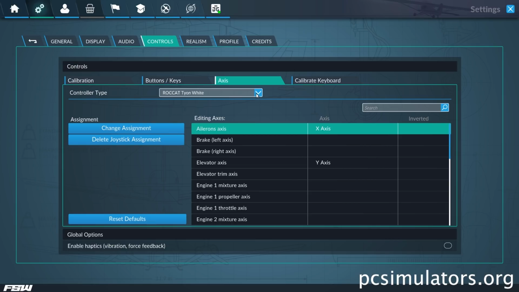So let me pause the video a second, see what's happened to my Thrustmaster throttle and my fighter sticks. They're not appearing here for some strange reason. So bear with me. I'll be back in a few seconds.